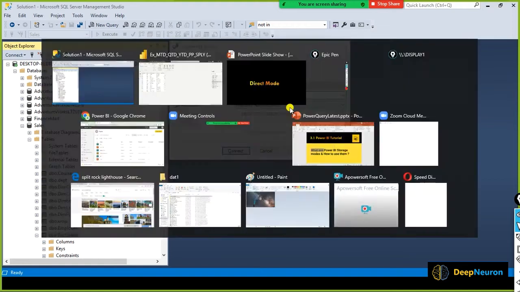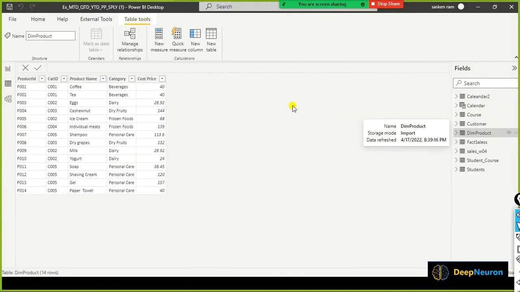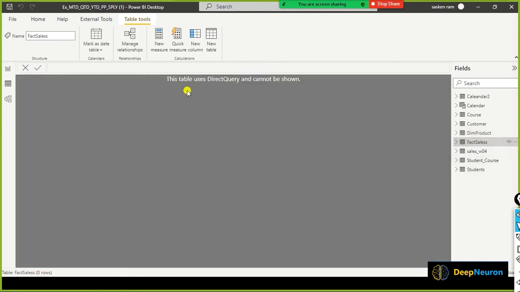Okay, while importing, you'll have to give the server URL and then the database name. You will be connecting from your local desktop. Basically, you are bringing the data from the cloud to your local desktop. So in this case, fact sales, look here, I have used the direct query mode to connect to the SQL Server fact sales table. This table uses direct query and cannot be shown. The fact sales table data is not visible here.